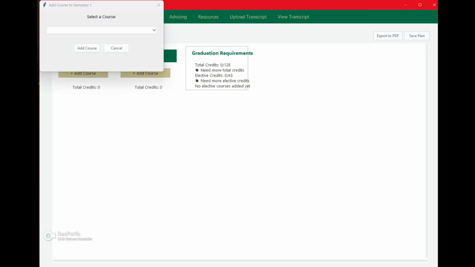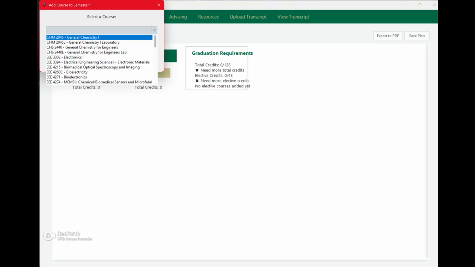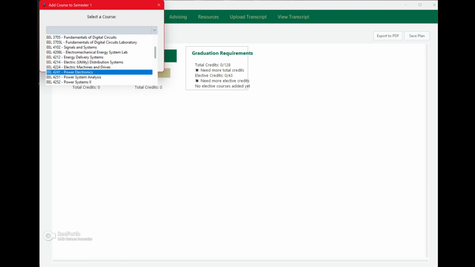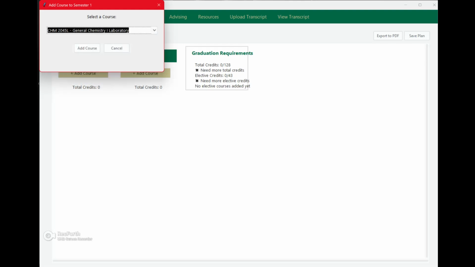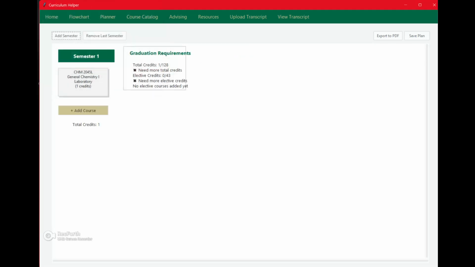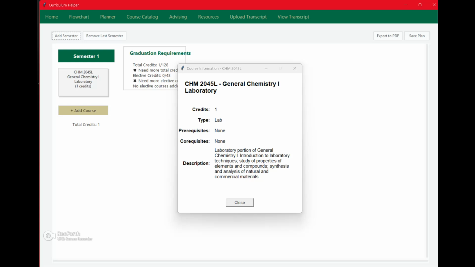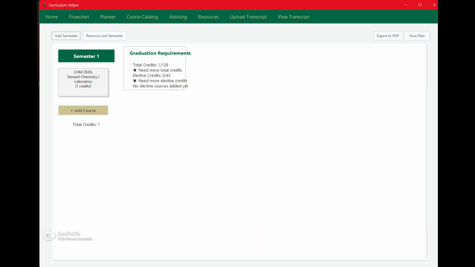Okay. Then I can click on add course. It pops up and lists all the courses that are in the database I made. Then I can show you, I can add a class. Let's say I'm adding Gen Chem lab. Currently this has no prerequisites, so I'm going to use a better example.